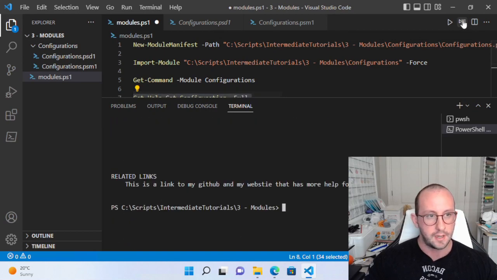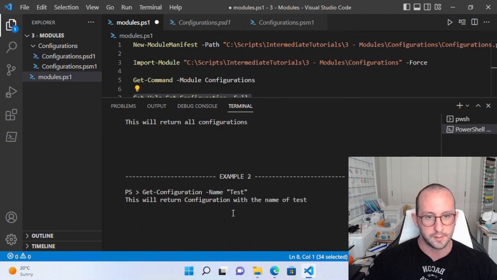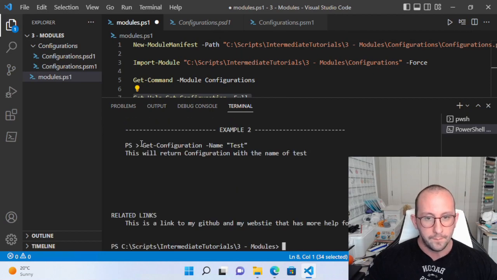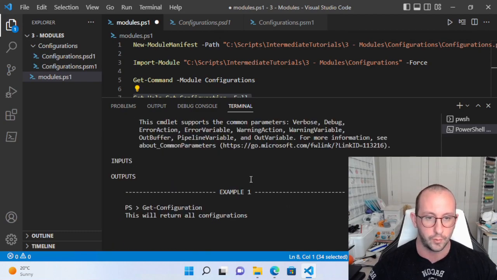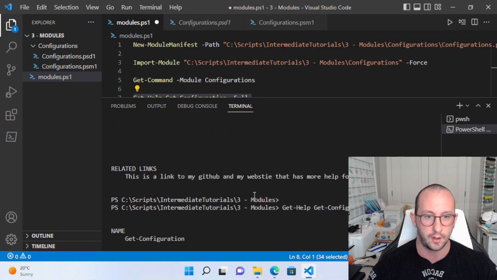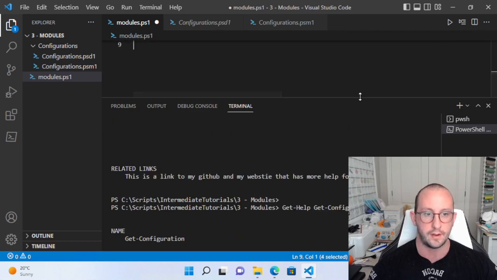We should see another example. Oh, there it is. Our example 2. So we have our Get-Configuration name test. This will return configuration with the name of test. You would be able to put like an example output of how it would look like. So again, you can add a ton of information to your modules that will make it very, very helpful.